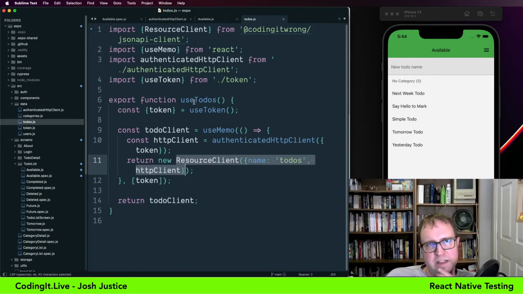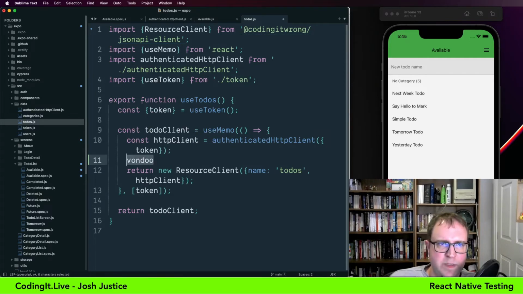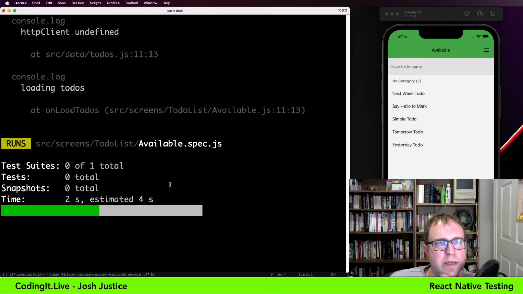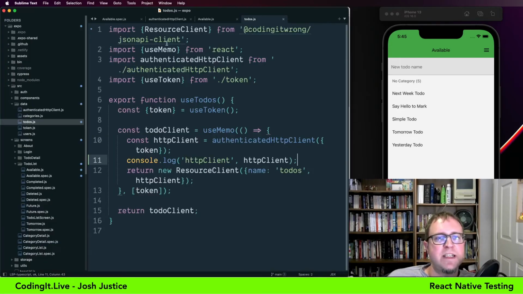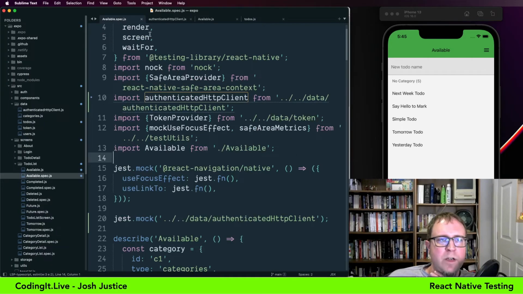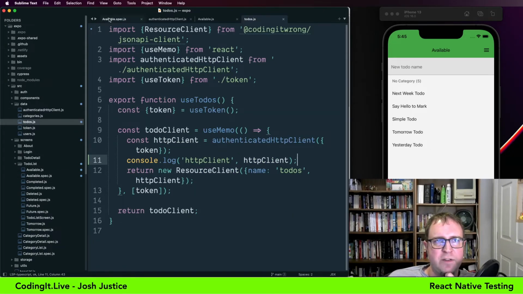You could just mock at the to-dos level. Let me just see, yes. Let's see what the HTTP client is at that point. Undefined. Okay. All right, so this is helpful. This is giving us steps. So the HTTP client that we're mocking out is giving us a function that can be called, but the result of that function is undefined.